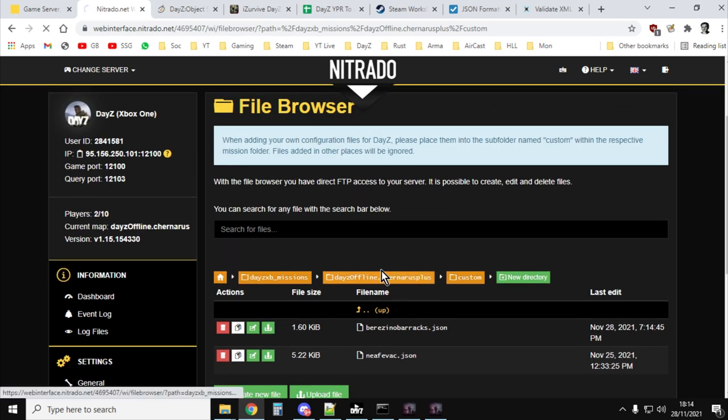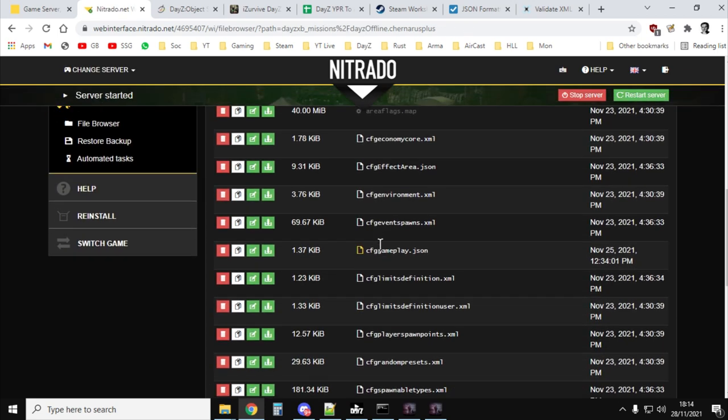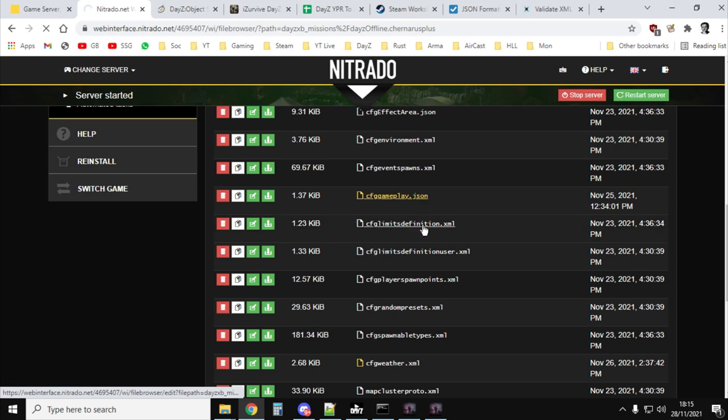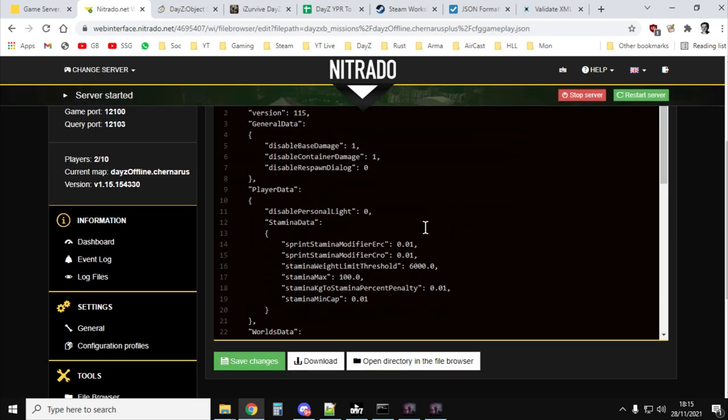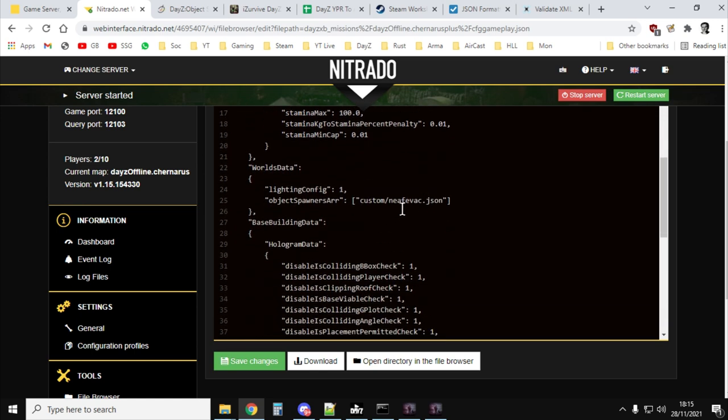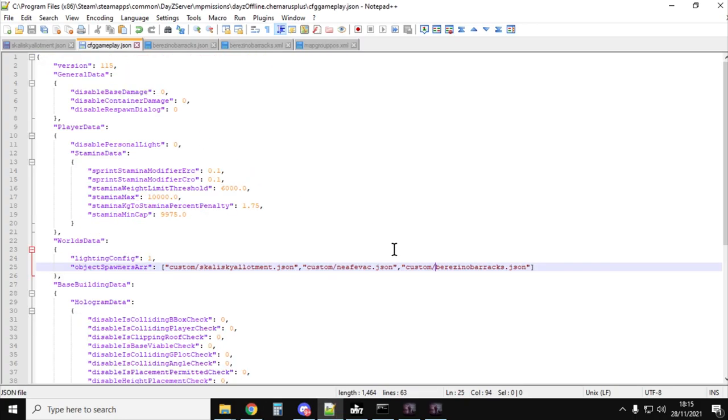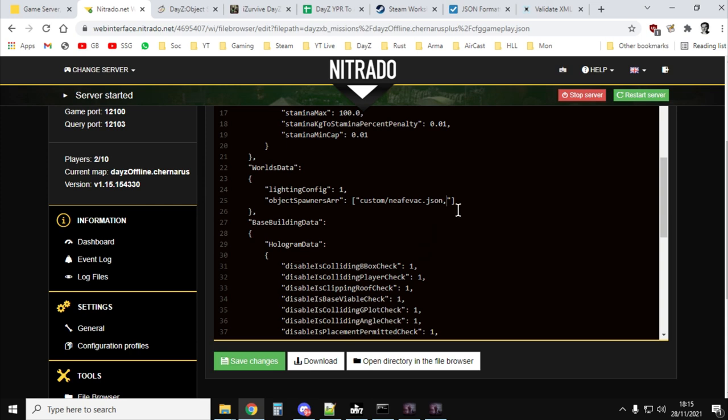Let's go back to here. Now we want to go into the cfggameplay.json. So we go into here. So there's the object spawner. Now this server hasn't got the allotments at Skiliski, so we're just going to put a comma in there. And we're going to go over here and copy that with the custom on it this time. So copy custom berezinobarracks.json, and we're going to paste that in there. Custom berezinobarracks.json. Just make sure it all looks right. Yep. So we're going to save that.